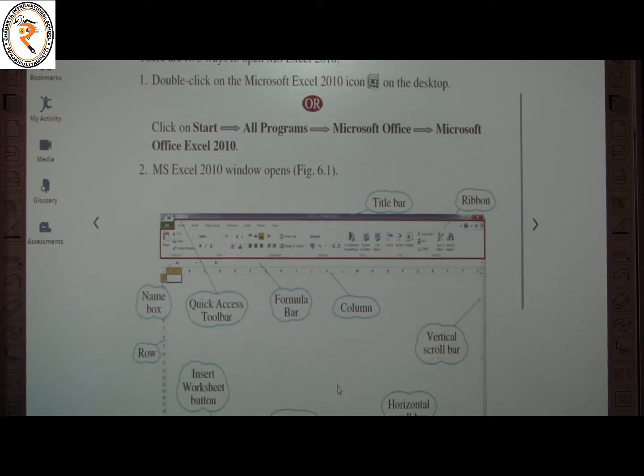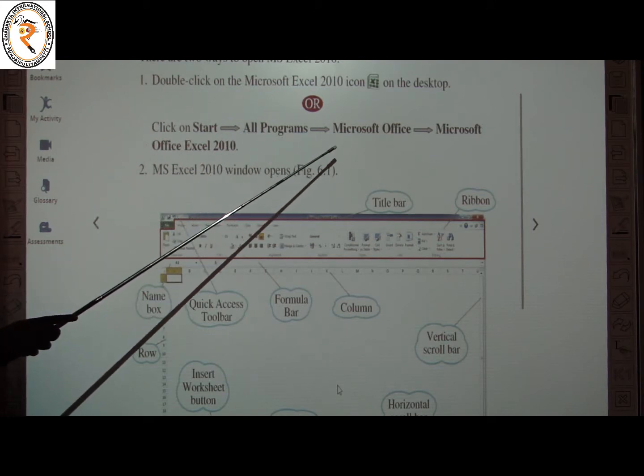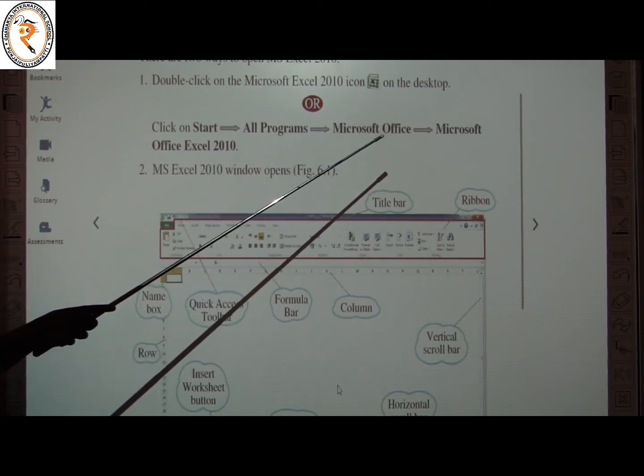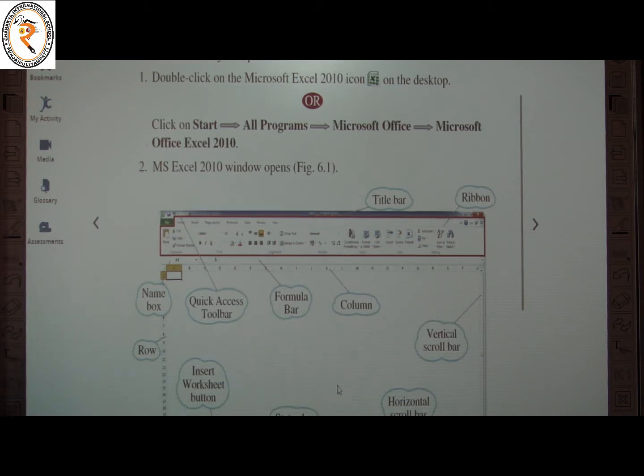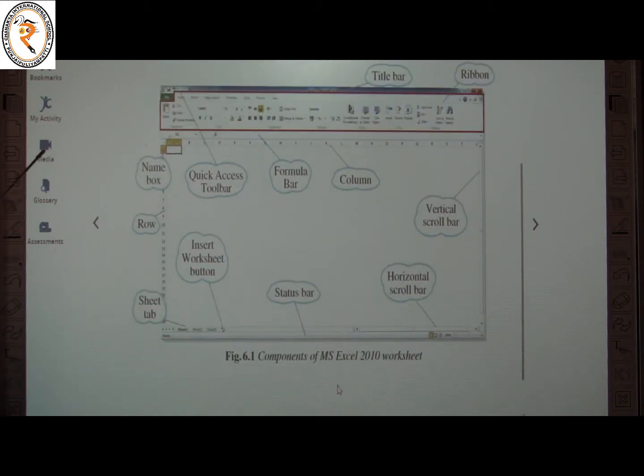The second way is to click on the start button. We have All Programs. From that we have to select Microsoft Office, and from that select Microsoft Office Excel 2010. The MS Excel 2010 window appears. This is the format of the MS Excel 2010 window.